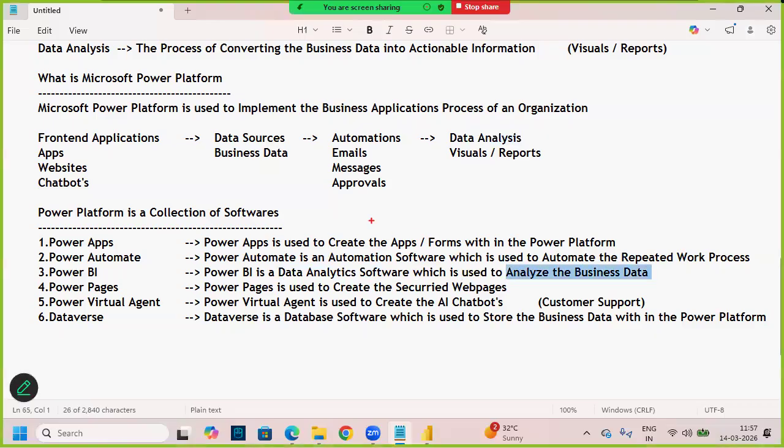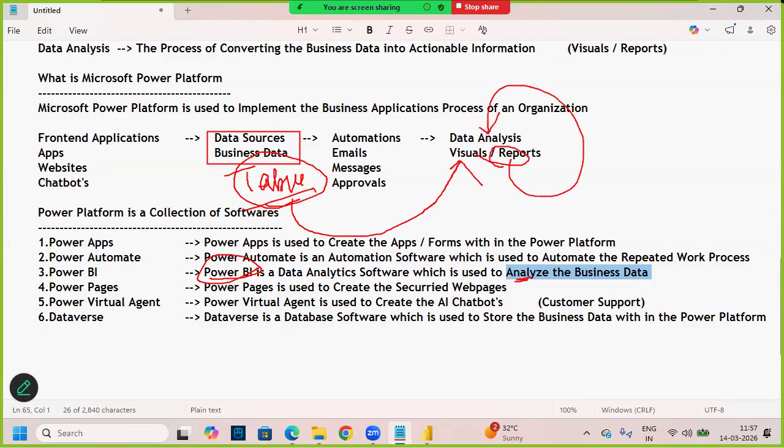Analyze the business data. Whatever the companies are storing in the data sources in the form of tables, now I need to go and analyze the data. To analyze that, I will use what? Power BI. So with the help of Power BI software, whatever data is there in the form of tables, we'll go and create the visuals or reports. Once after creating the visuals or reports, by seeing these, we'll analyze our business data.